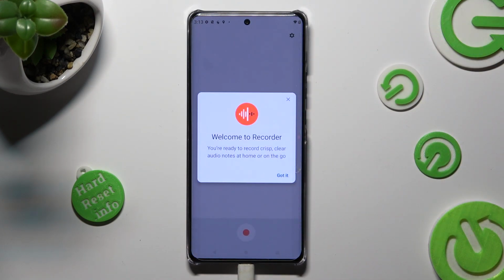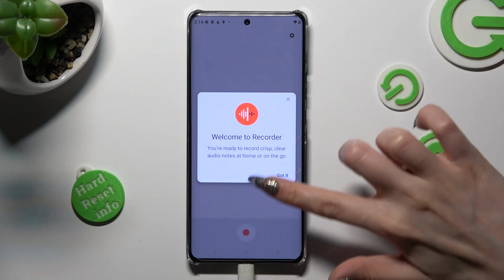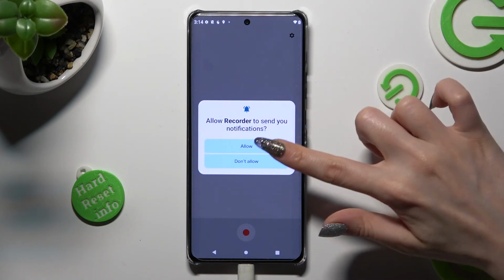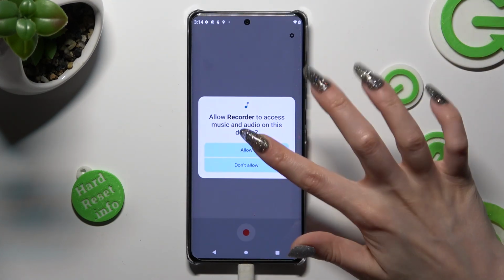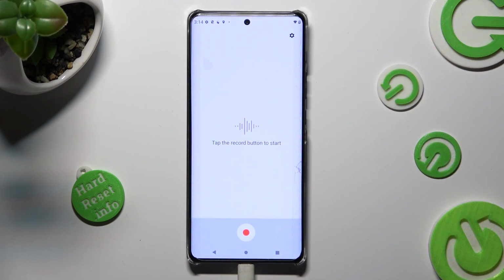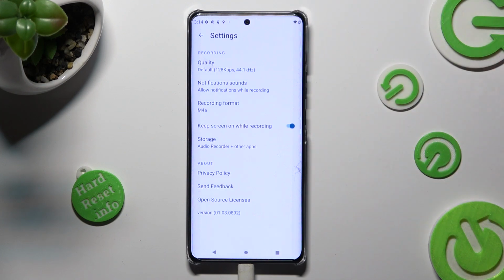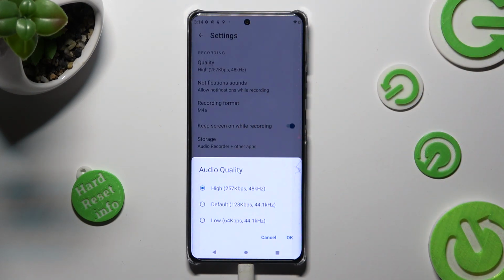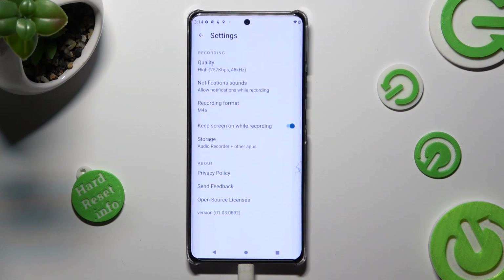Then select Got It in the pop-up and tap on while using the app. Then Allow. Finally, click on this gear icon at the top right corner and adjust all of those recording settings, like quality. Save your changes by tapping on OK.